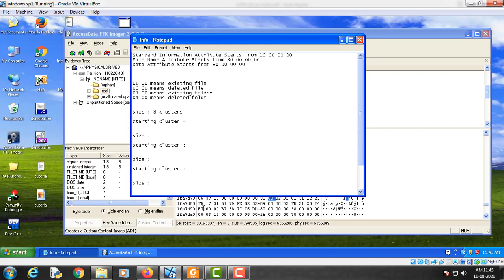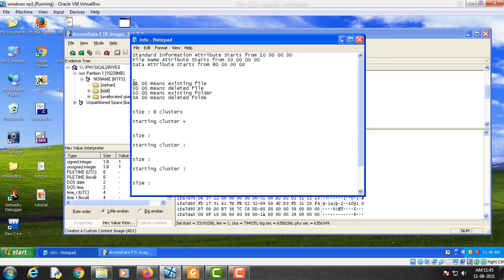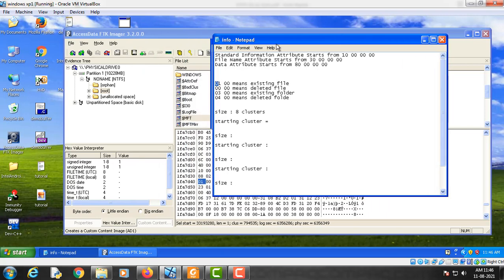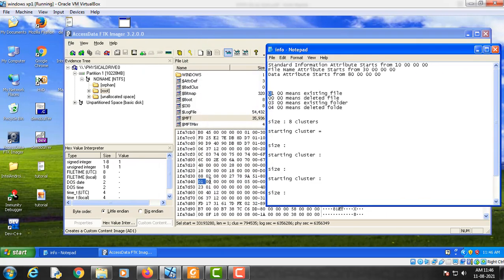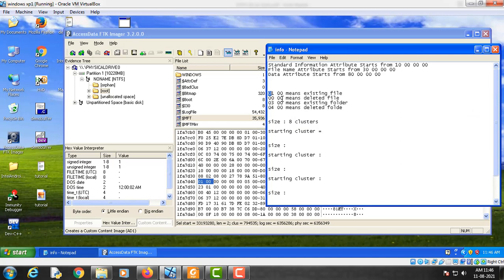Let me show you another thing, that if we see here, this byte tells us that it is an existing file. These 2 bytes tell us that this is an existing file. Okay.